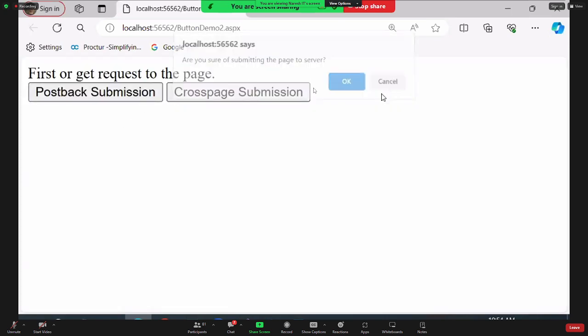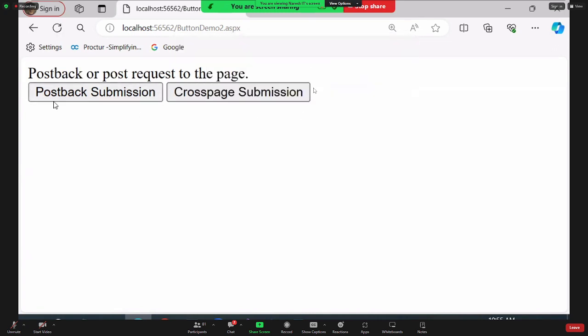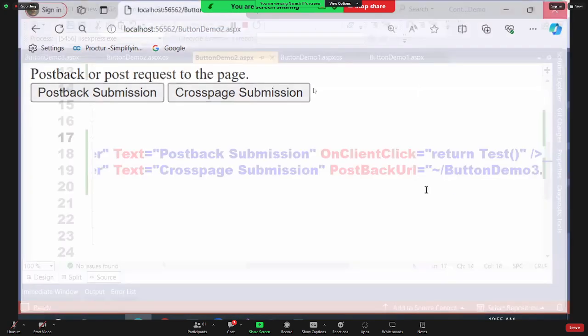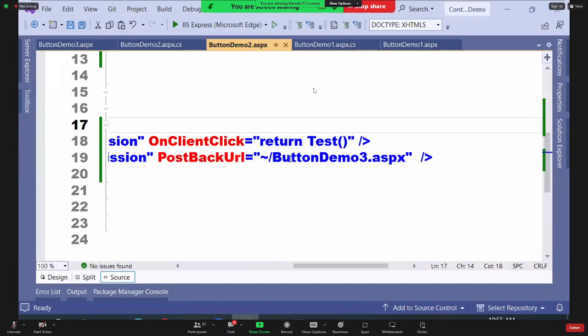Okay, see now, cancel. When you click on cancel, what are you still getting here? First a GET request only. When you click on OK, it hits the server. So the main thing I want you to understand is return. This return statement will do the controlling for you. Return true means hit the server. Return false means don't hit the server.